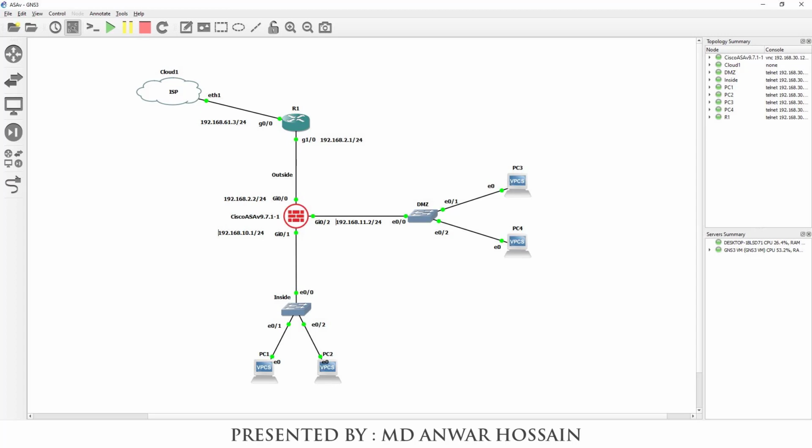Here you can see router 1 is connected to the internet cloud, which is my ISP, and the Cisco ASA firewall is connected to router 1 gigabit 1/0. In the Cisco ASA firewall, gigabit 0/0 is the outside interface, and that is connected to the Cisco 7200 router gigabit 1/0. Cisco ASA firewall gigabit 0/1 is connected to the inside switch, and the other interface is connected to the DMZ switch.